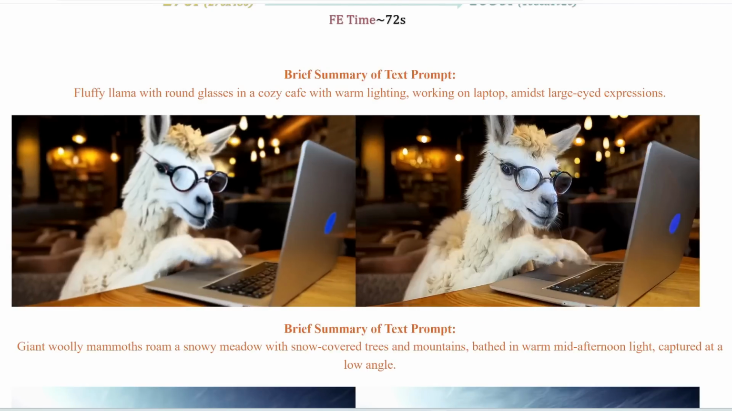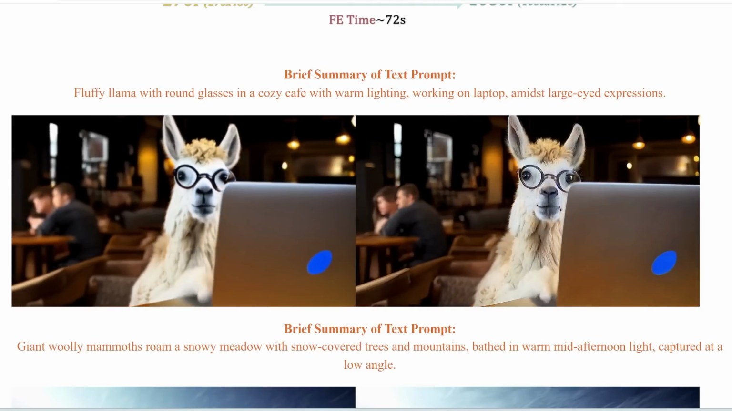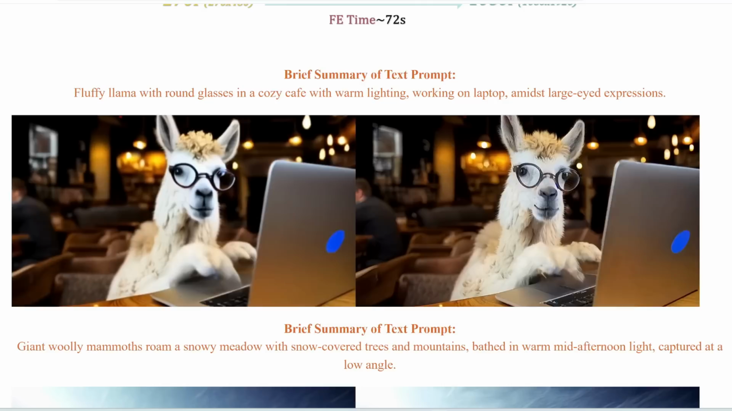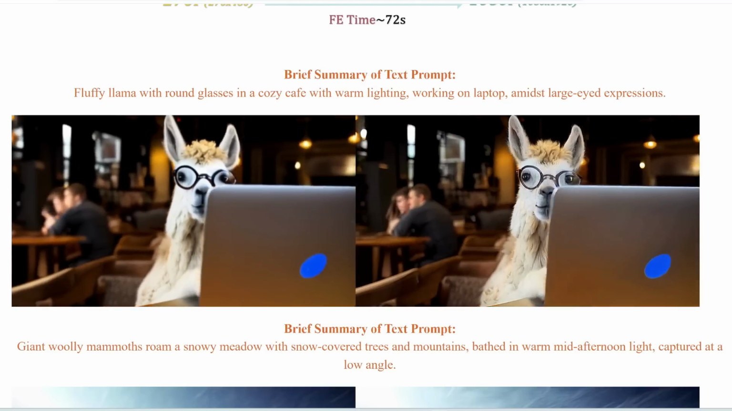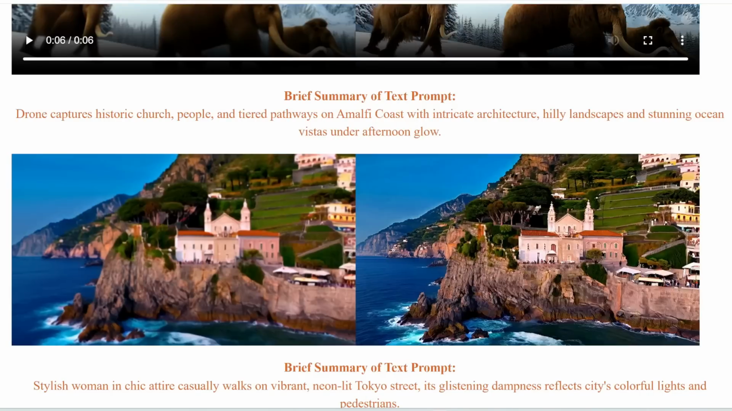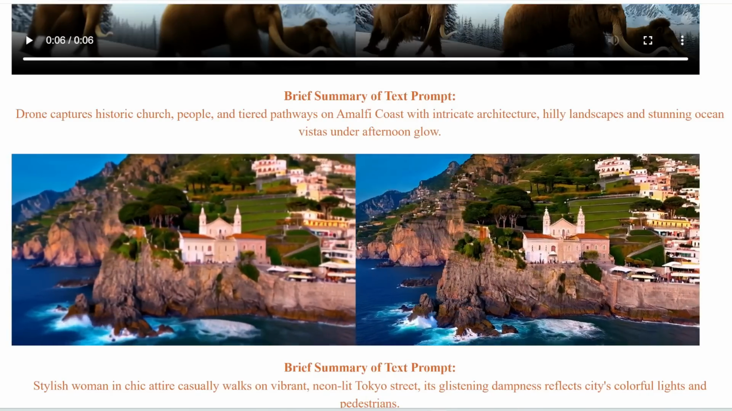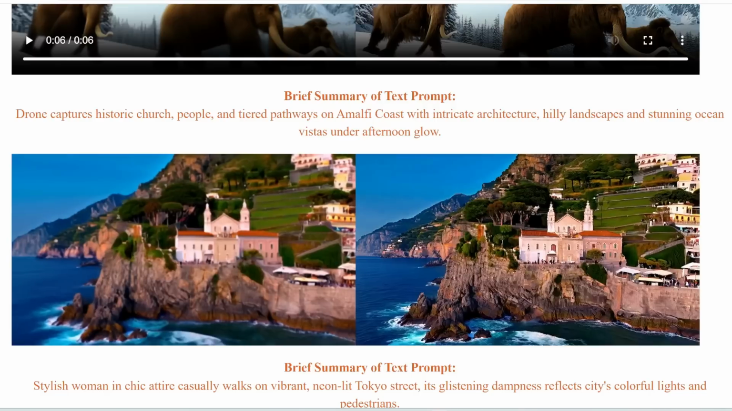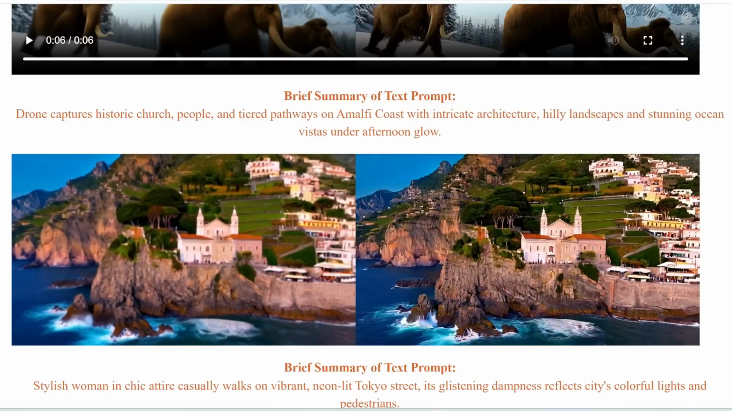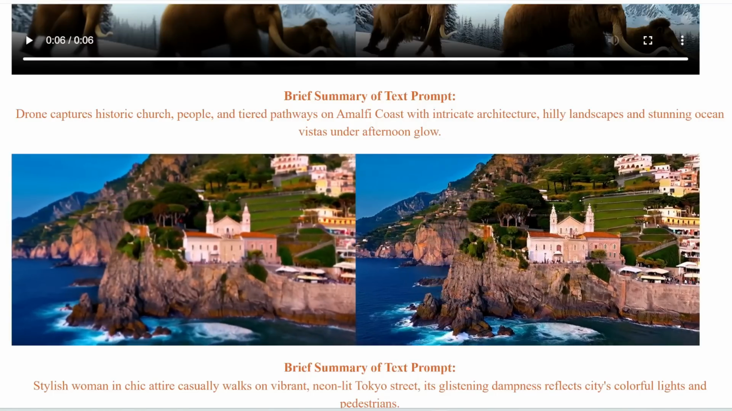So for example, here the prompt is fluffy llama in a cozy cafe. Notice the video on the left is the low resolution video at 270p, and then on the right is the upscaled version at 1080p. Notice the insane details of the llama's fur. Here's another drone shot example. The prompt is at the top, and then on the left is the initial low resolution video. And then after upscaling this, after enhancing the details, on the right is the final 1080p version. Again, note how detailed everything is.